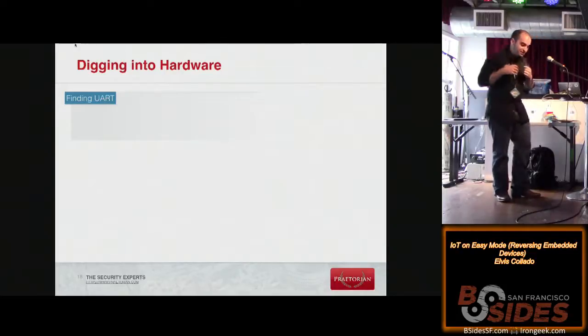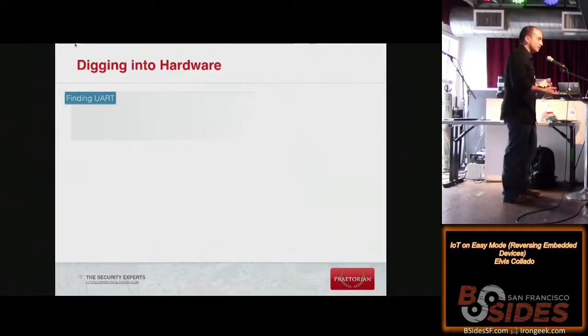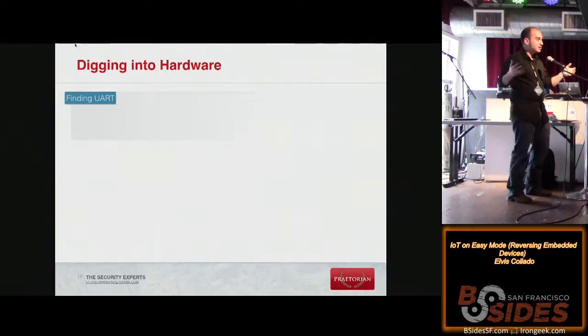So to talk about the hardware stuff, I want to talk about UART. As a lot of people may know, UART is a serial interface.